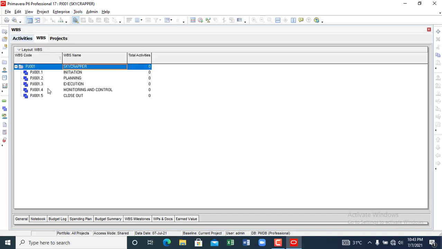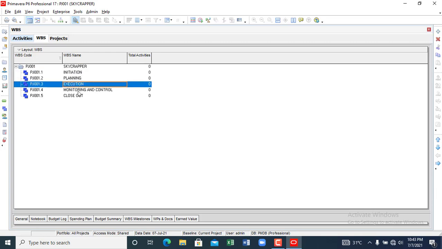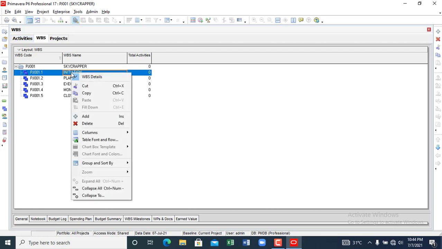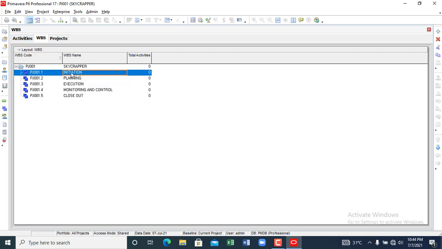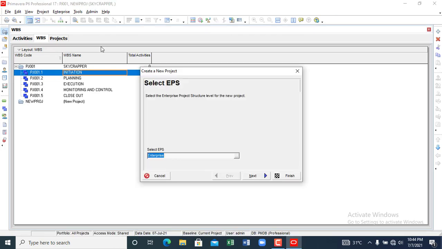These are the work breakdown structure items. We have 5 of them: initiation, planning, execution, monitoring and control, and closeout. For us to be able to create activities under this, you need to click it, then you need to click add.